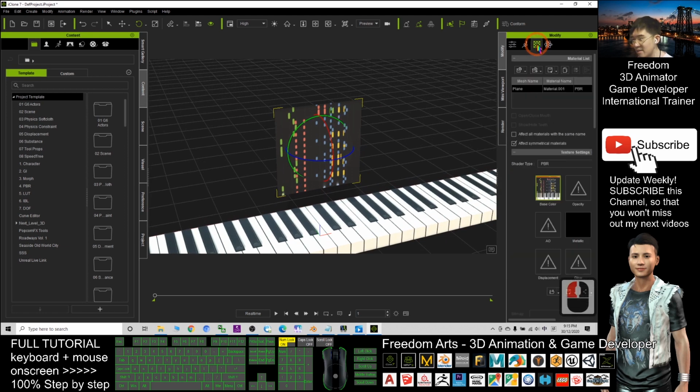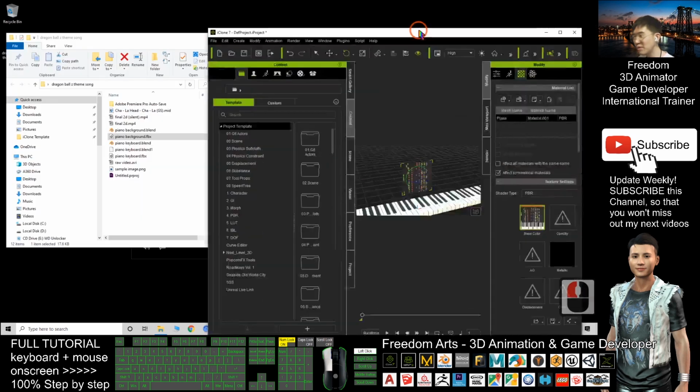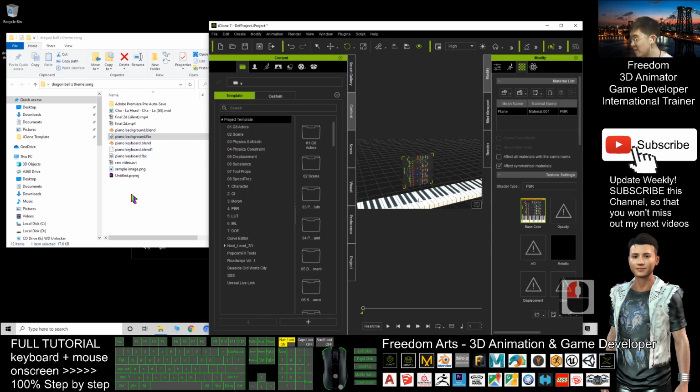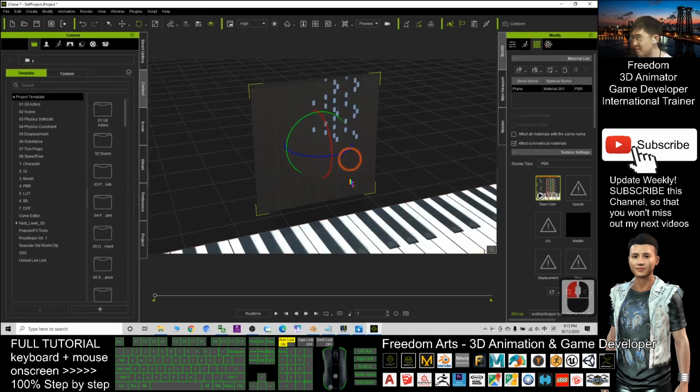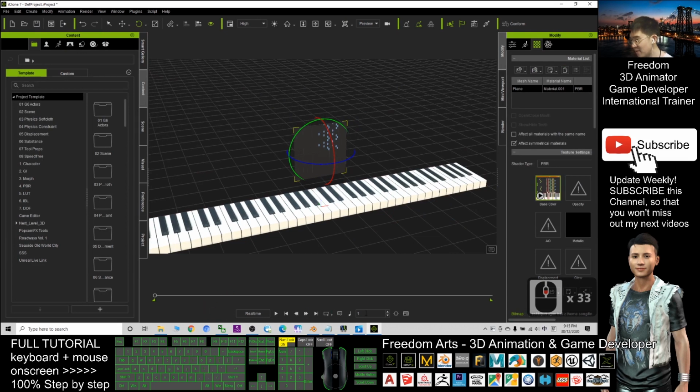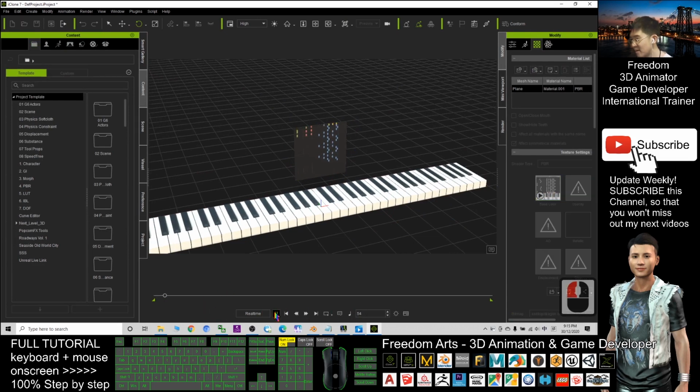Then I click this one, the texture is a PNG. I replace with the silent video. Which one is the silent one? Final 2D silent. Drag in. Next, I try to play. This is a frame 1. Try to play. It dropped in this way.